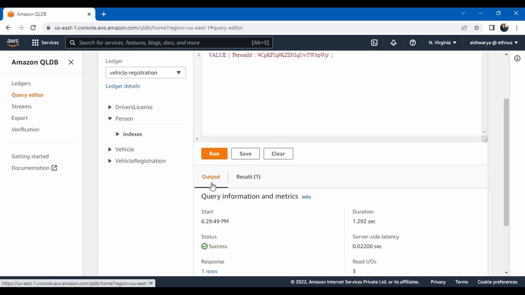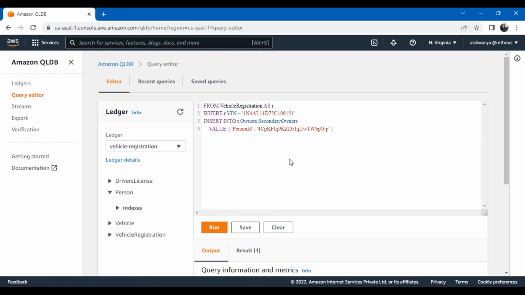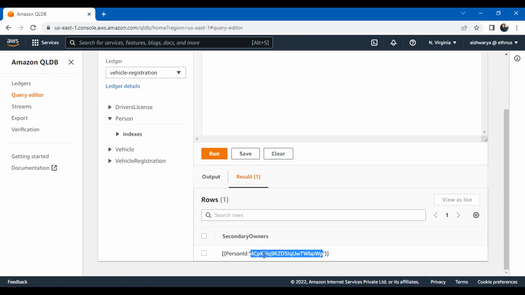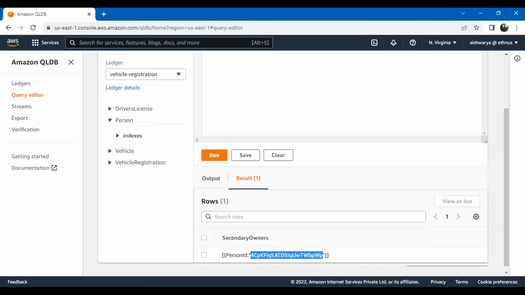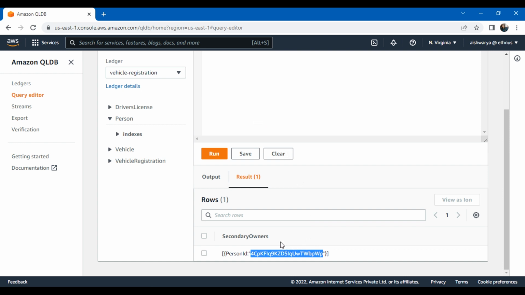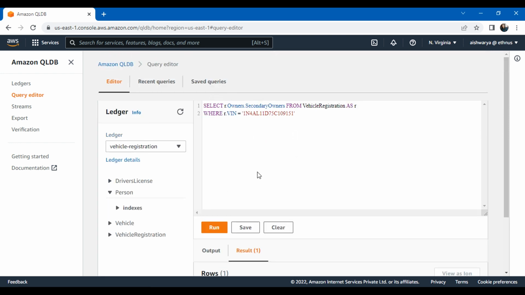Let me check. Yes, the status says it is success, but we will anyway confirm by fetching the relevant details from the table. So we are fetching the secondary owner from the same vehicle identification number that we have been using till now. So the query has been processed, and you can see this is the person ID of Alexis, which means the secondary owner for this vehicle is now Alexis. So our modifications are successful, and the modifications have been made to our data.